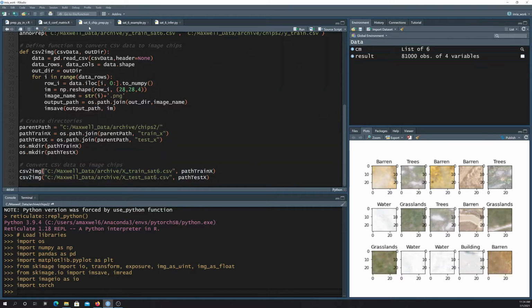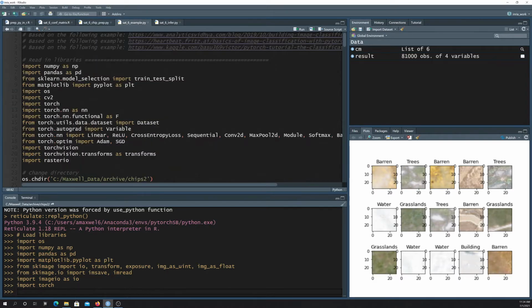Okay, so anyway, that's the prep. And the next step is to actually start to build our model. So that's this SAT-6 example file. Let's step through this process. Okay, so again, I put some links in here to some of the libraries and examples that I used to build this out.